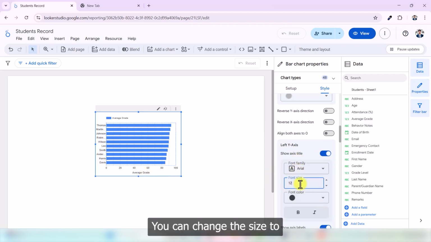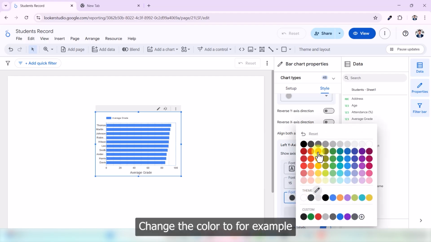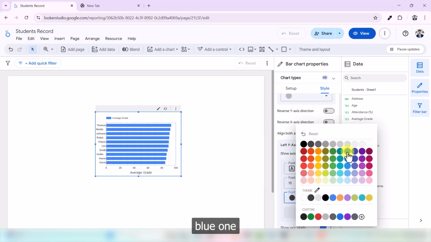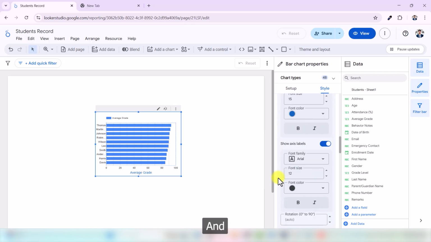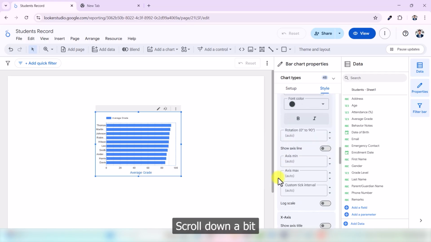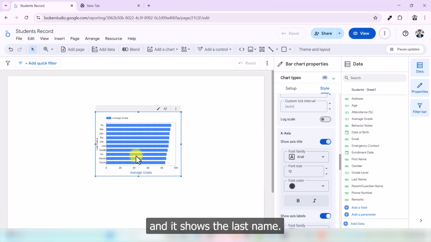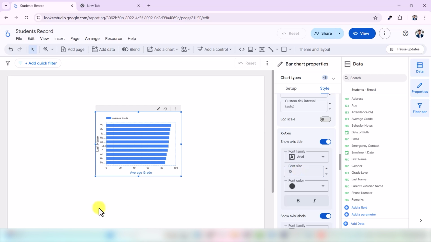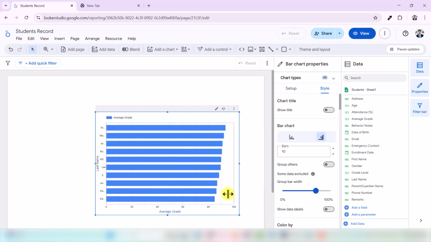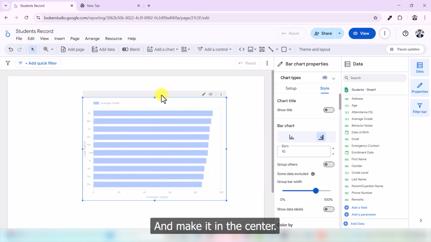You can change the size to, for example, 15. Change the color to, for example, blue one. And scroll down a bit. For x-axis, you can just click on here and it shows the last name. You can change the size to, for example, 15 as well. You can just expand it and make it in center.